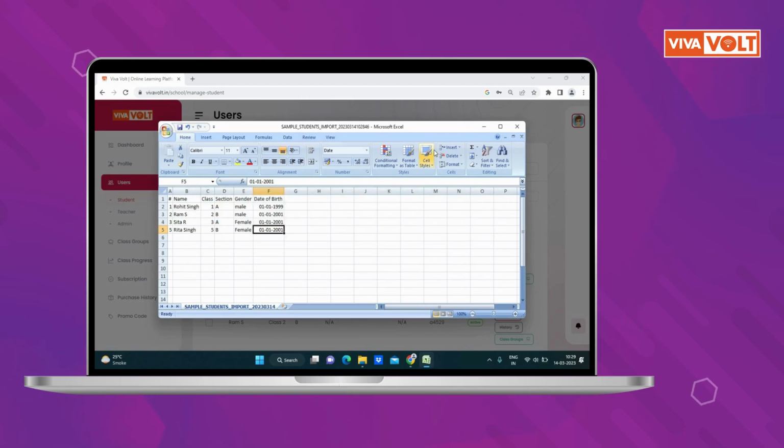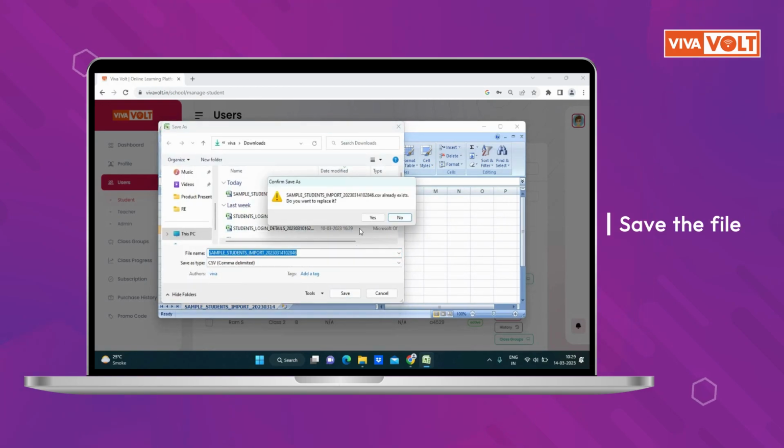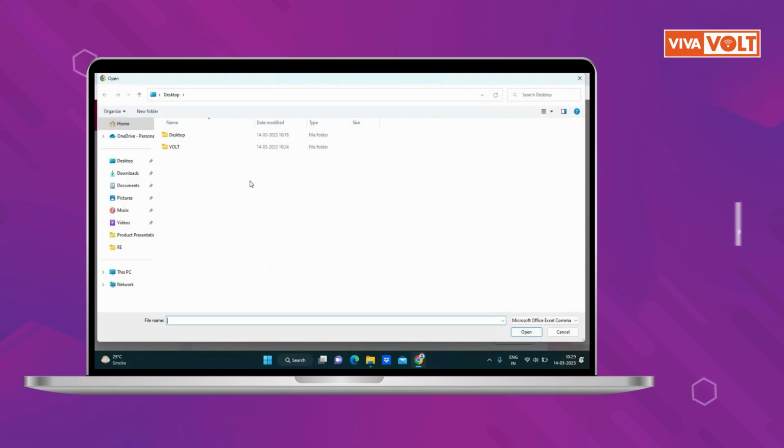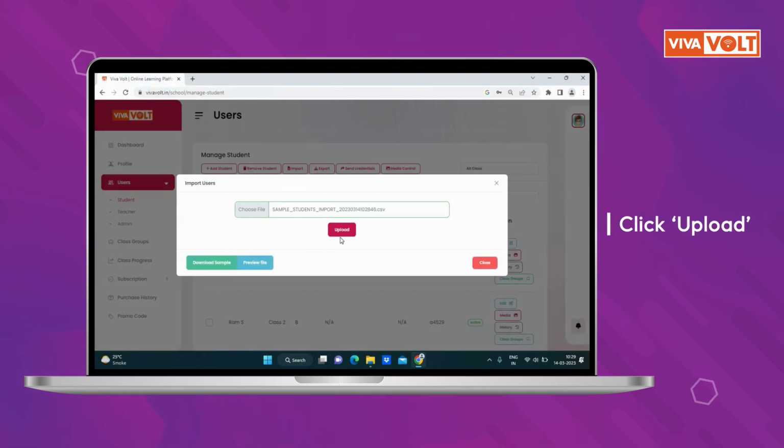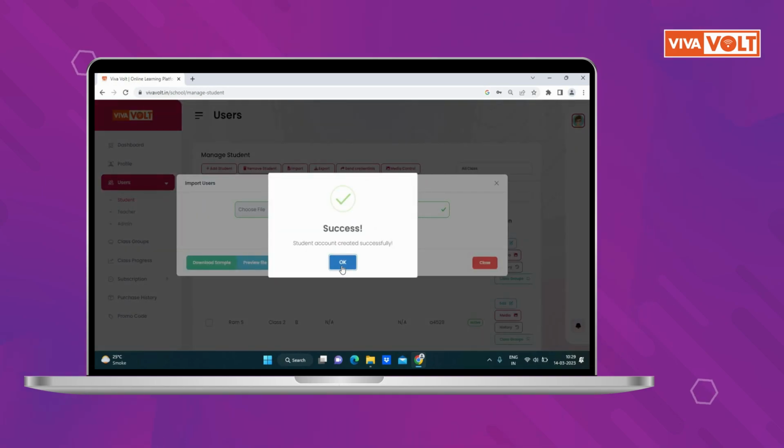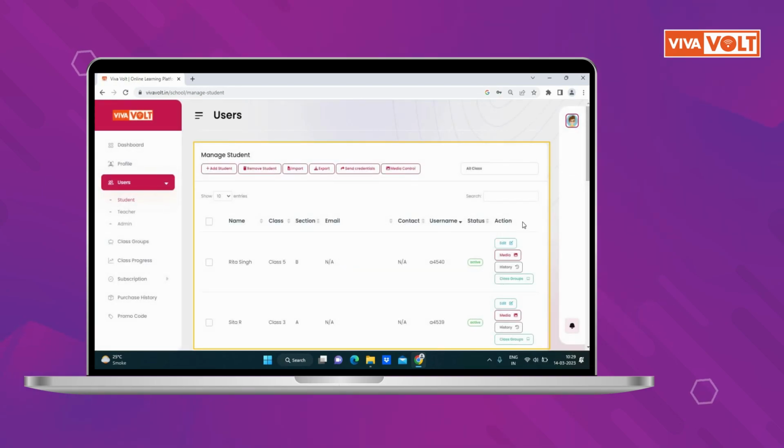After entering all the necessary data in the Excel file, save the file. Click Choose File and select the previously saved Excel file and click Upload. All the students' accounts are now created on Viva Volt.